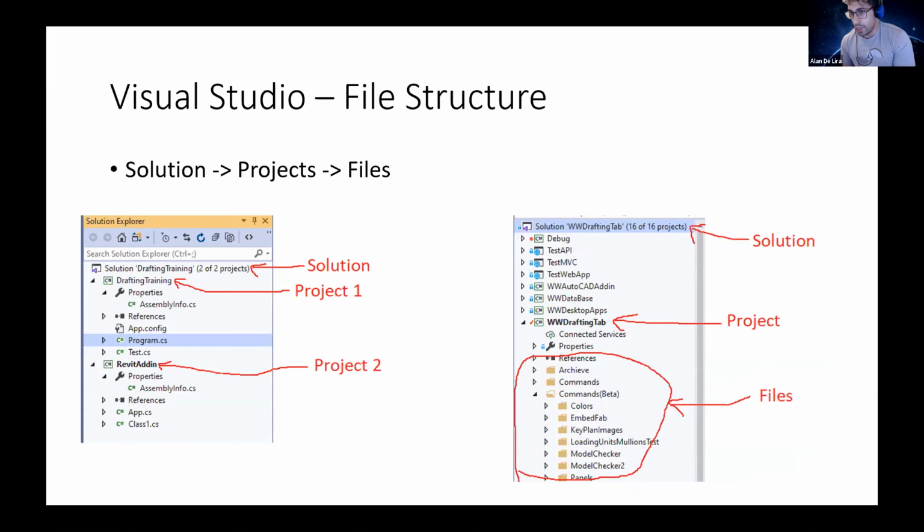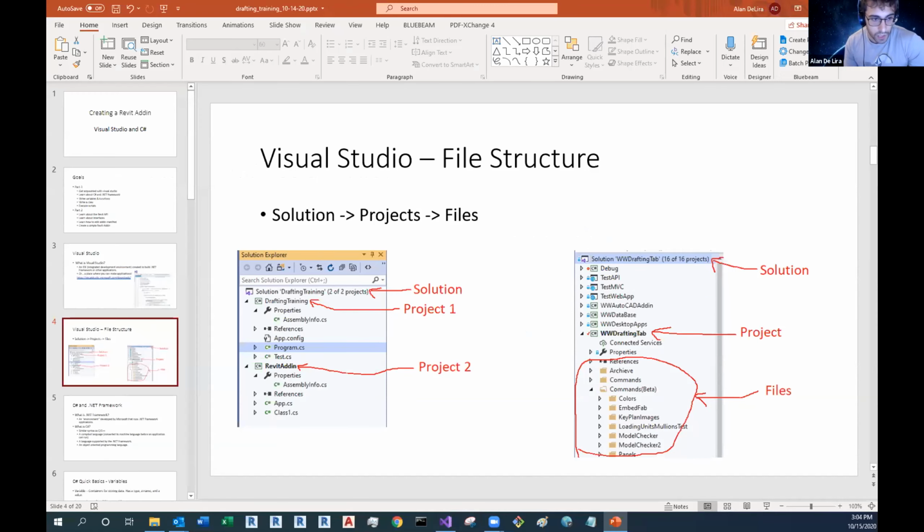And in Visual Studio, the file structure kind of goes, you have a solution, and that's like the highest item in the tree. Inside of your solutions, projects, and inside of your project, you have files. Your files are actually programs and different files that you'll use to run your programs. So we're actually going to get out of the slideshow and go into Visual Studio.